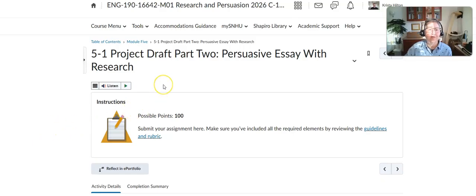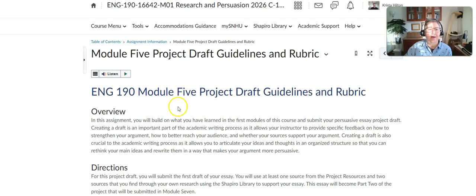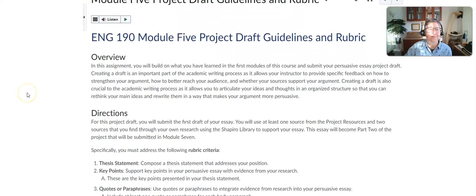Okay, so now we are to the assignment 5-1, Project Draft Part 2, Persuasive Essay with Research. As usual, we click on Guidelines and Rubric. And here we go. First of all, there is an overview. And I'm going to read the overview, and then I'm going to spend some time talking about the requirements listed under directions. In this assignment, you will build on what you have learned in the first modules of this course and submit your persuasive essay project draft.